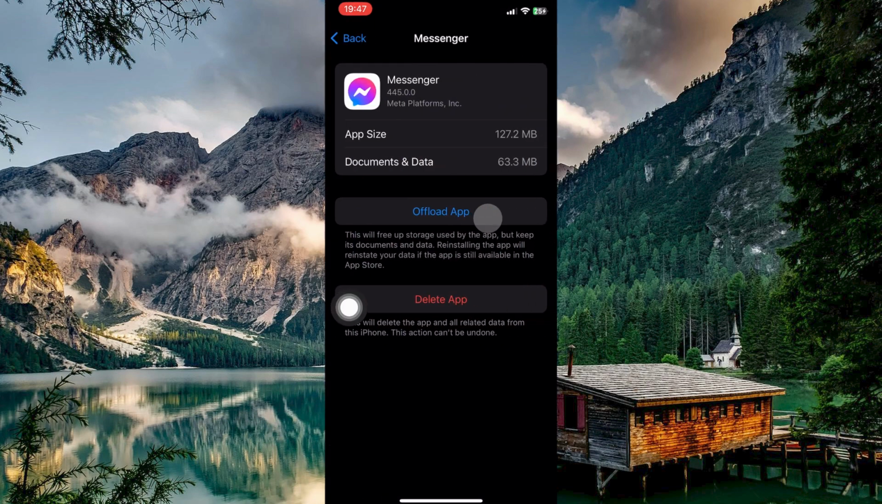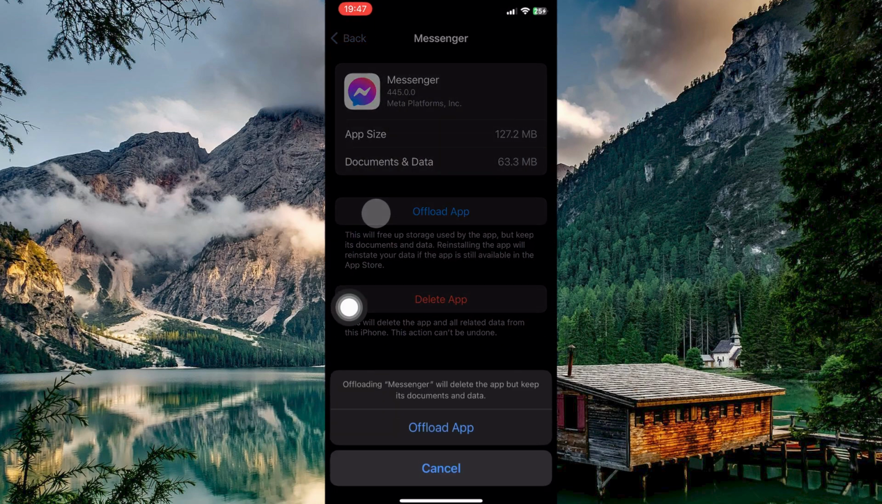Here, you have the option Offload App. Tap on it, and then confirm your decision by tapping Offloading again. Offloading an iPhone will clear the cache. Once offloaded, just tap Reinstall. That is how to fix Messenger call did not answer problem.